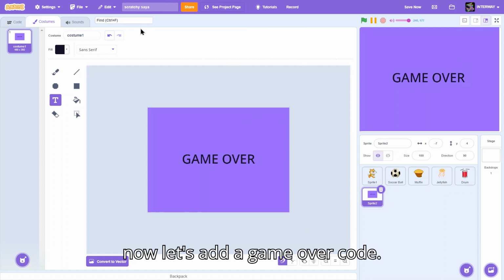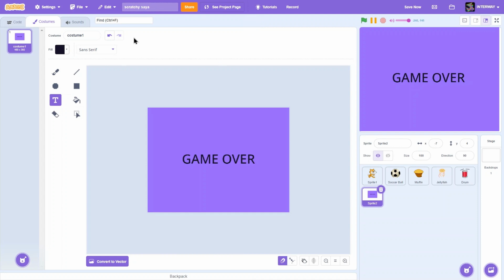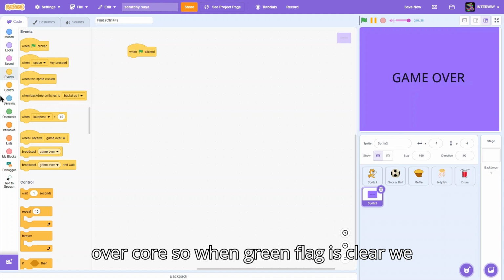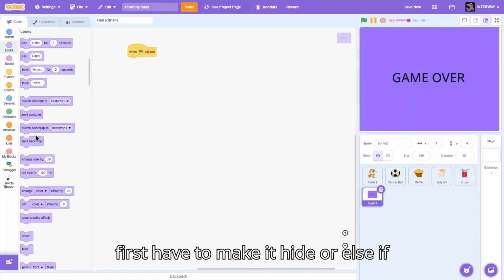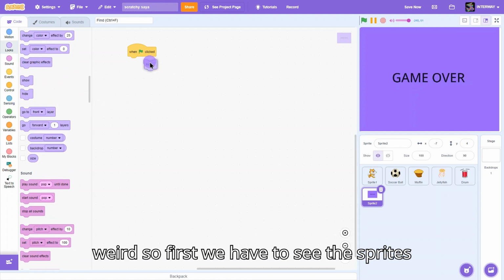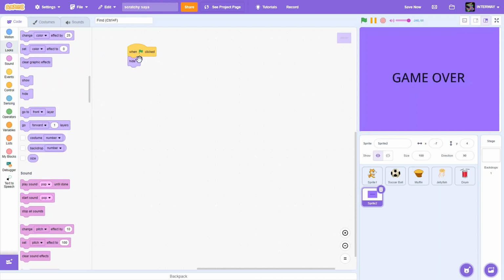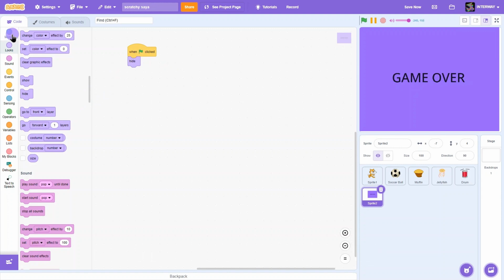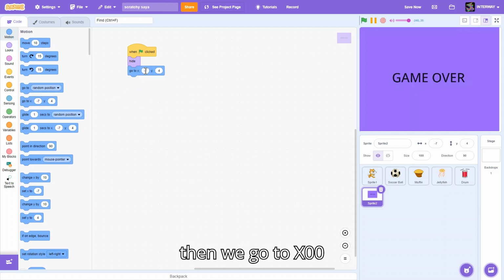And now let's add the game over code here. For this sprite only we'll do the game over code. So when green flag is clicked, we first have to make it hide, or else if it's shown, then the game will look so weird. If it shows in the middle of the game, then we can't play the game. Then you go to x 0 and y also 0.